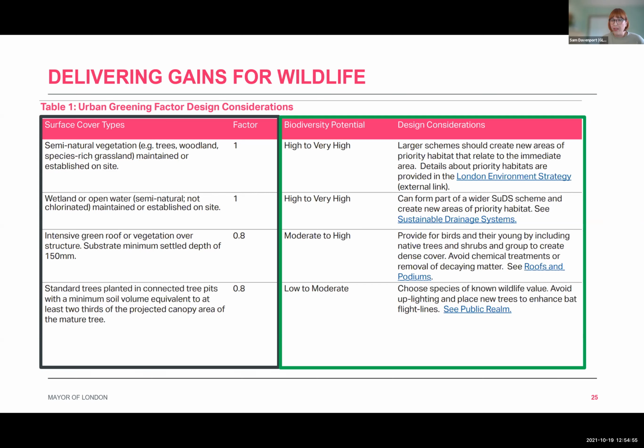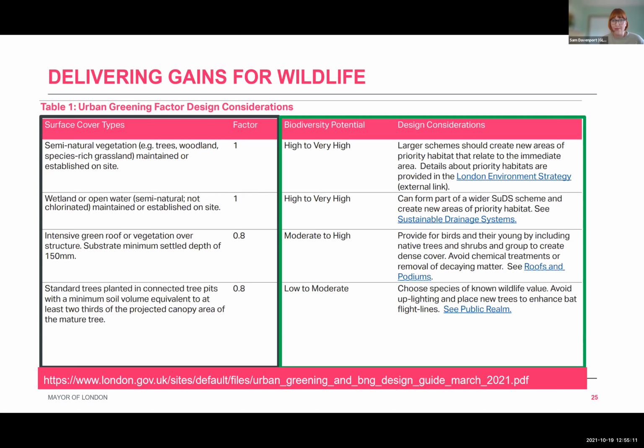And the guide also includes a number of diagrams about how different types of features like green roofs and sustainable urban drainage can be designed to maximise opportunities for biodiversity. And we published this in conjunction with London Wildlife Trust, and you can download it from this link here, and we will circulate links after the session for all the things that were mentioned in the presentation, so that you can have a look at them.